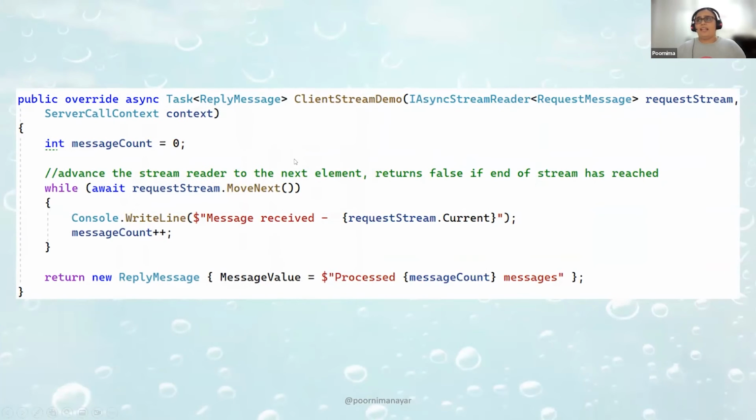And on the server side, the override looks like this. There is a request stream that comes in and a server call context again. I can read through to the end of the stream using the move next method. I think there is also another method which I can use for reading from the stream, but you can use either of those. And I send back a single reply message from the server.